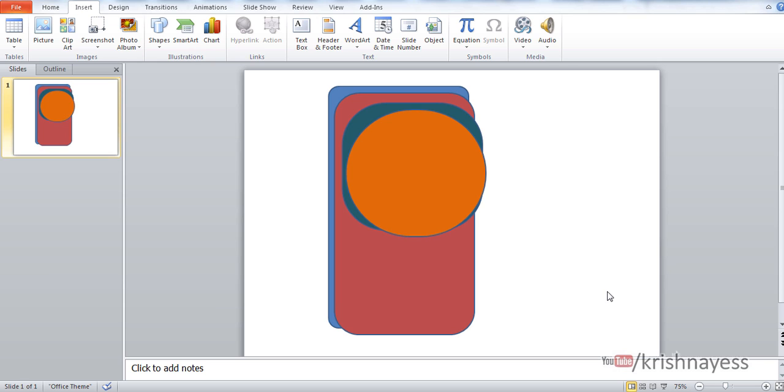Sometime back, I had uploaded a video on how to create custom rounded corner rectangles, but I had used the brute force method. But in PowerPoint 2010 or maybe in earlier versions also, there is an option readily available wherein you can change the curve length.